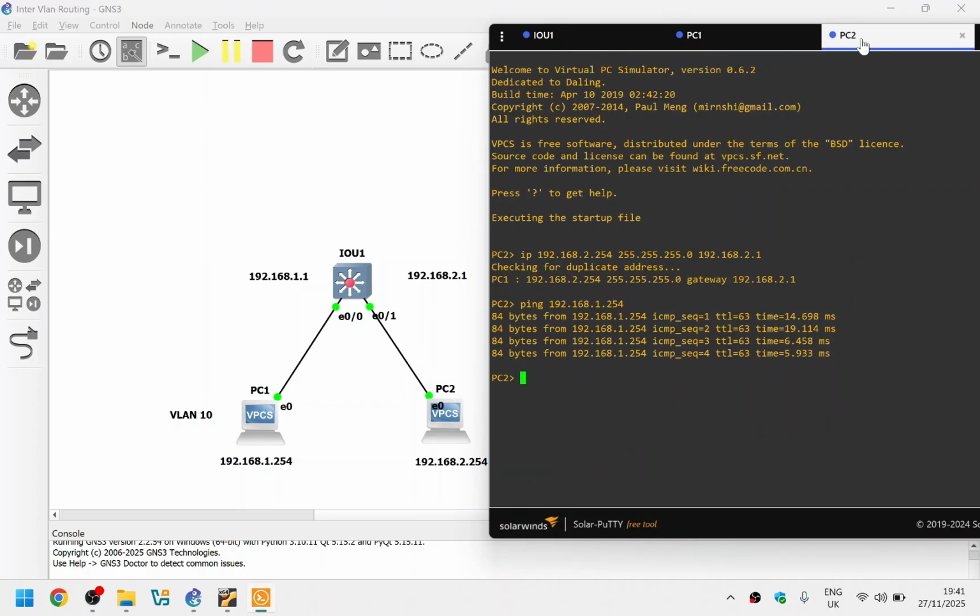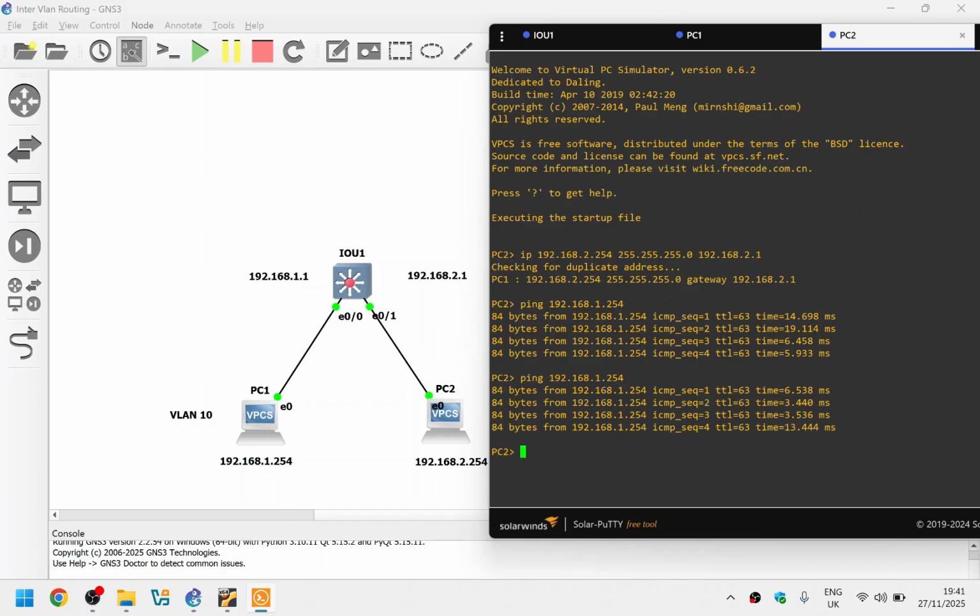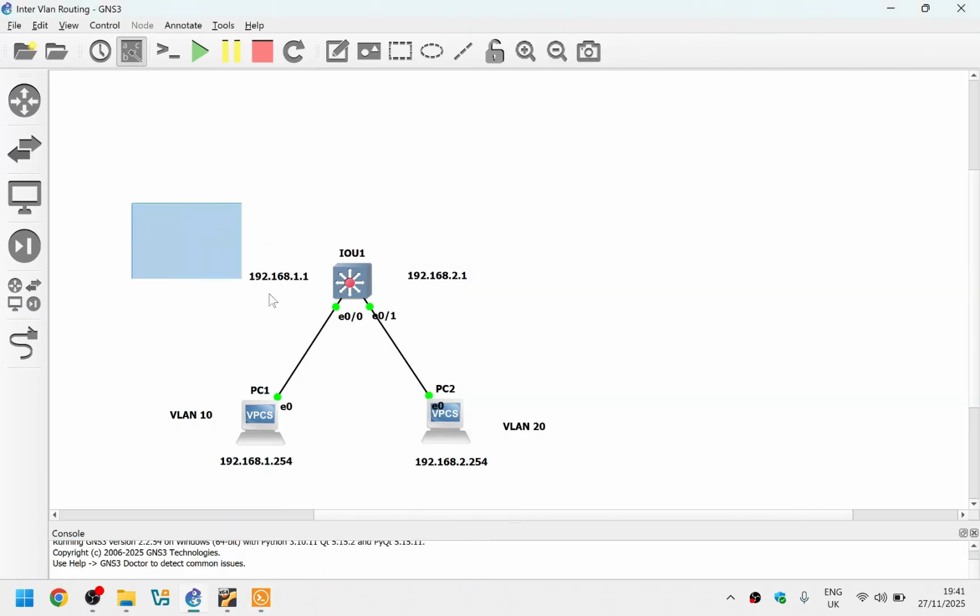So let's do this from PC2. I got PC1's address here, so let's do ping again, and we can see straight away that we do get a connection back. So we have successfully configured Inter-VLAN routing.